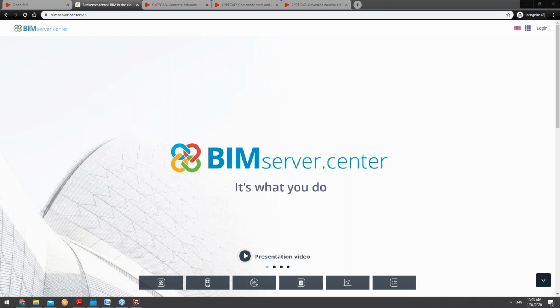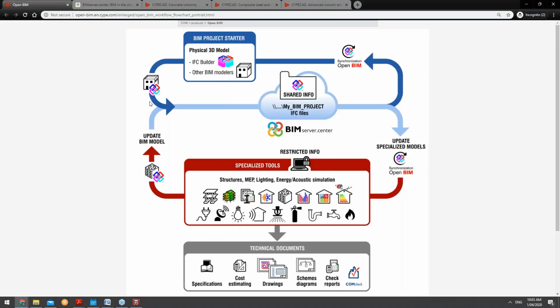But as for now, what I want to do is, of course, start off the webinar just by going through the overall workflow that we like to adopt at CYPE and BIM Server Center, just so you guys get a bit of background knowledge into how the interoperability works within our software. So I'll go through that, and then we're going to launch into the program CYPECAD, and then look at some questions.